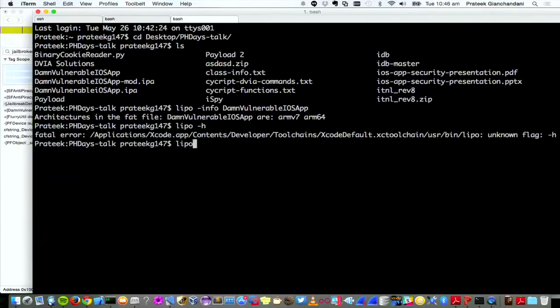Using lipo, you can actually strip out a particular architecture. I don't remember the syntax, but it's pretty straightforward. You can just strip out the ARM64 architecture, and after that what you get is just the ARMv7 architecture. You can also do it using Hopper.